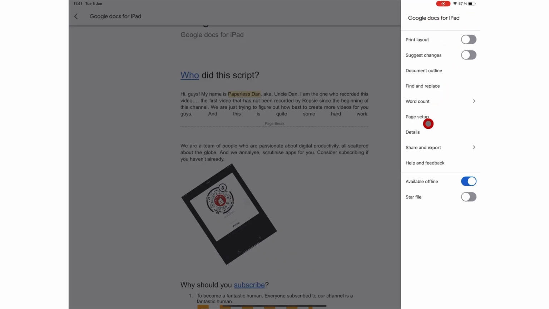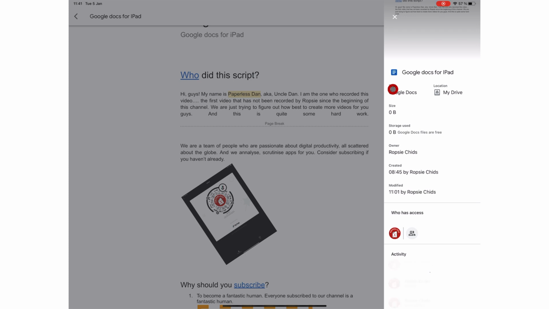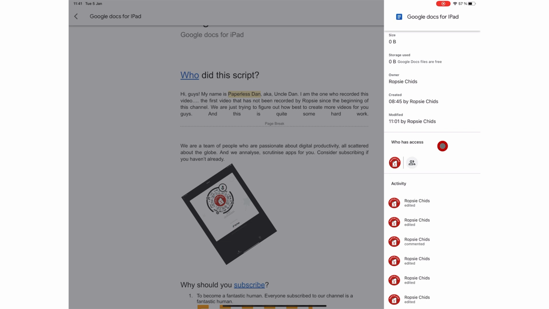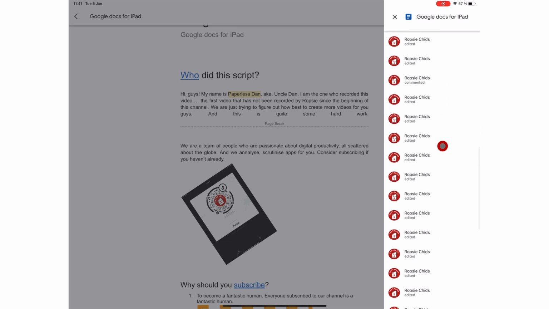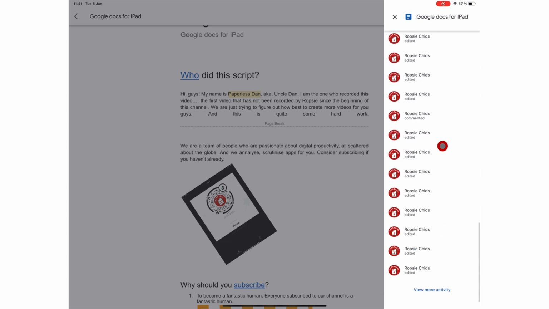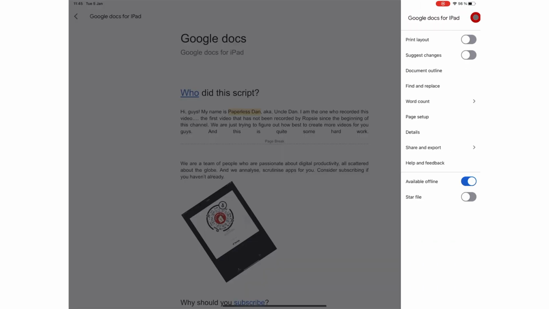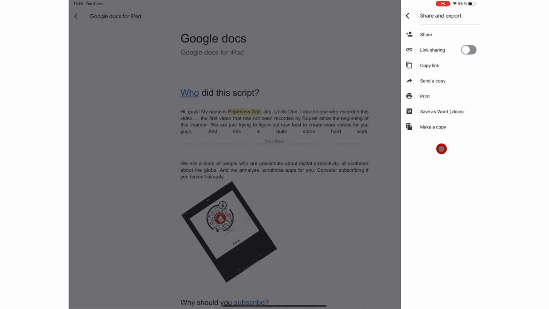You can change your page color. Details tells you more information about your document, its type, location, size, storage used, owner, who has access to it, and all that. The application just records the activity of the document, showing who did what at different times, but you can't interact with this information in any way. It would be quite useful if the application could use this as a way to track the different versions of the document.